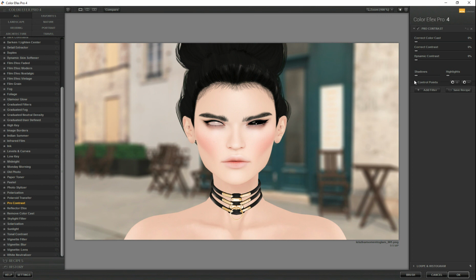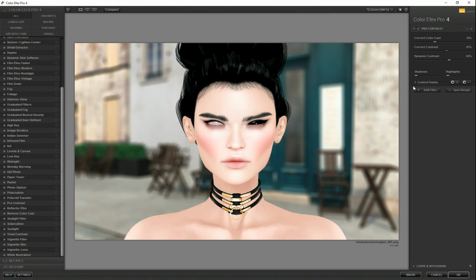Pro contrast, just a specialized contrast tool so that when you contrast, it doesn't affect your colors as much. Because sometimes when you use contrast, it can bring out like the brassy tones. So it helps to prevent that, where you can correct the color but keep the contrast. You don't want to go that far. Look how beautiful that turned my hair.